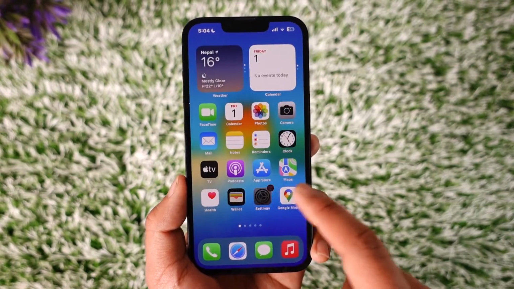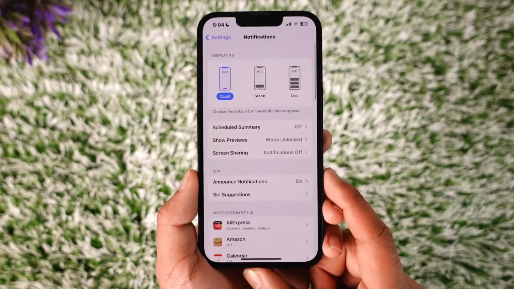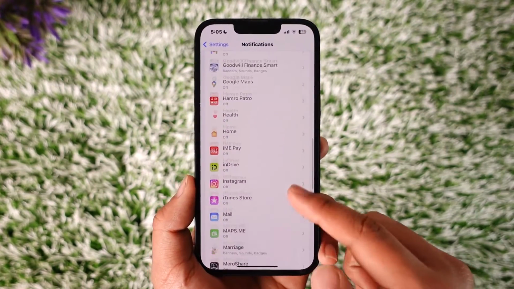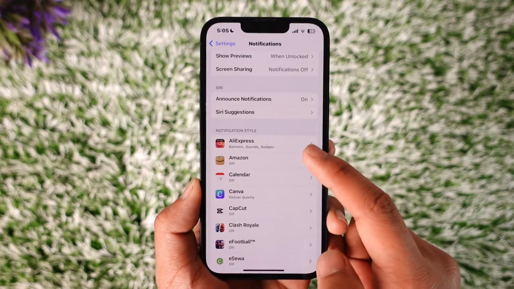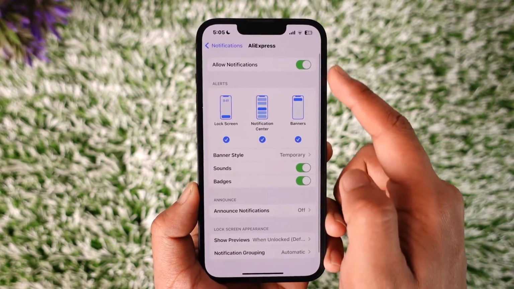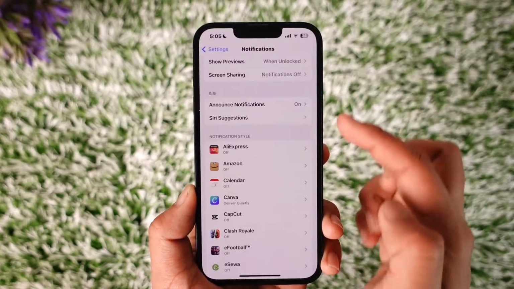You want to simply go and open the Settings application here and then head over to Notifications. When you head over to Notifications, you should be able to find the AliExpress application under Notification Style. So you can tap on AliExpress here and then just turn off the toggle right next to AliExpress in order to disable notifications for this.